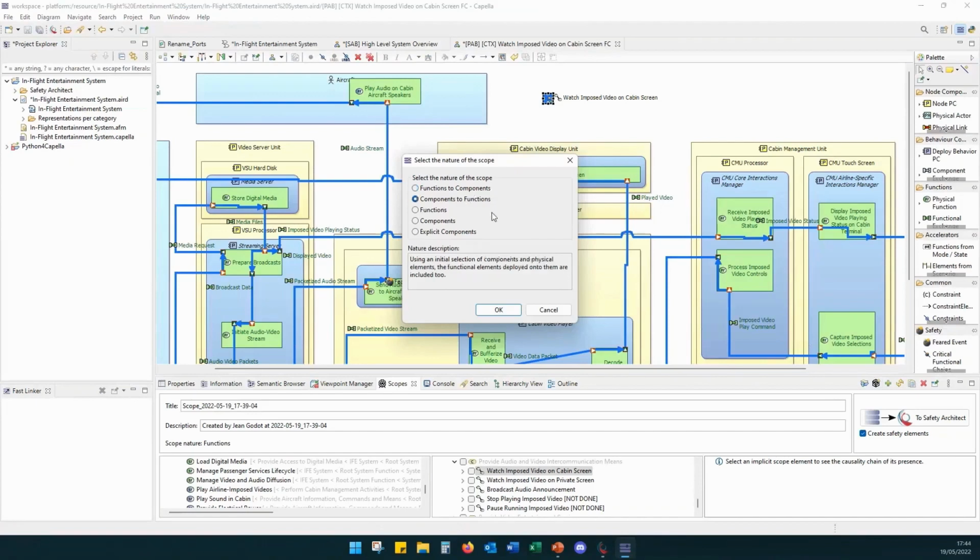I have the same principle for the components. If I selected components, I could use the scope components to functions. And in this case, all the functions that are allocated on the components that I selected will be automatically added by the scope. So I choose this one.